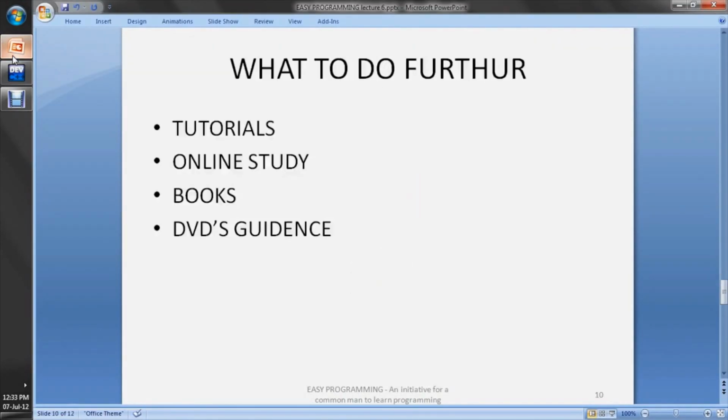Now today we have covered all the basic concepts of C language. Now learn these concepts, get a grip on these concepts, and think about what to do in future. Take tutorials, try to learn from the tutorials available on the internet and online study. There are so many blogs and websites related to programming. Try to search these, try to play with this programming language, try to do something new with it.